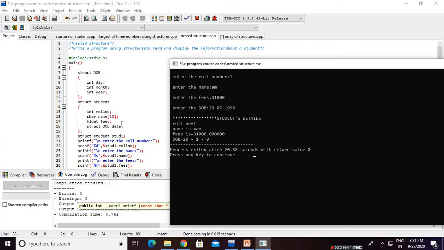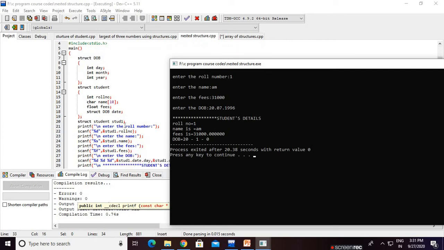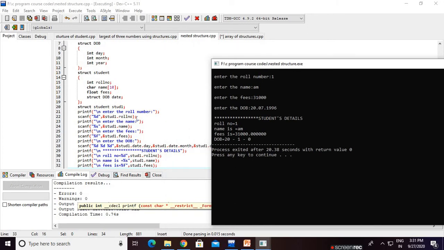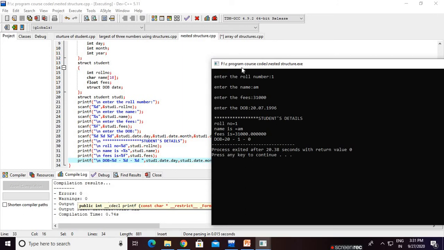So this is the use of the nested structure. That means this DOB is used as a member of the student. Okay. So here this structure is used inside the structure. That means nested structure. This is a code for nested structure. I will show you the output now.